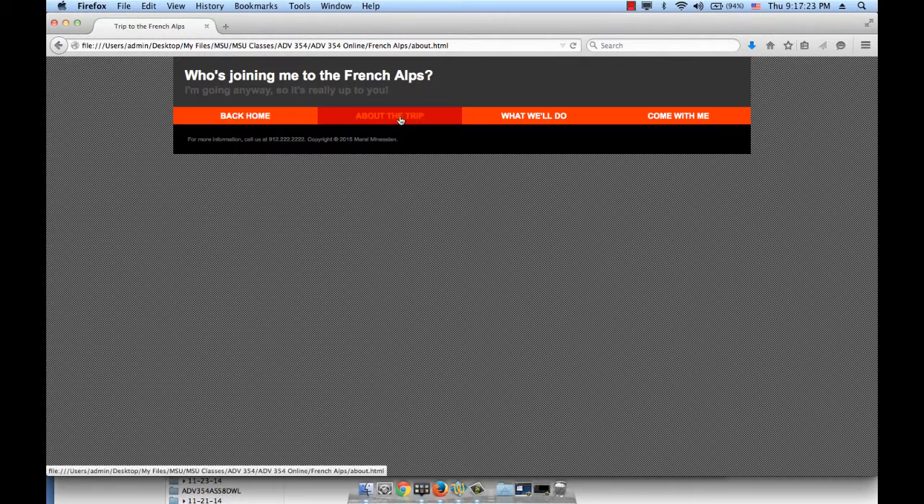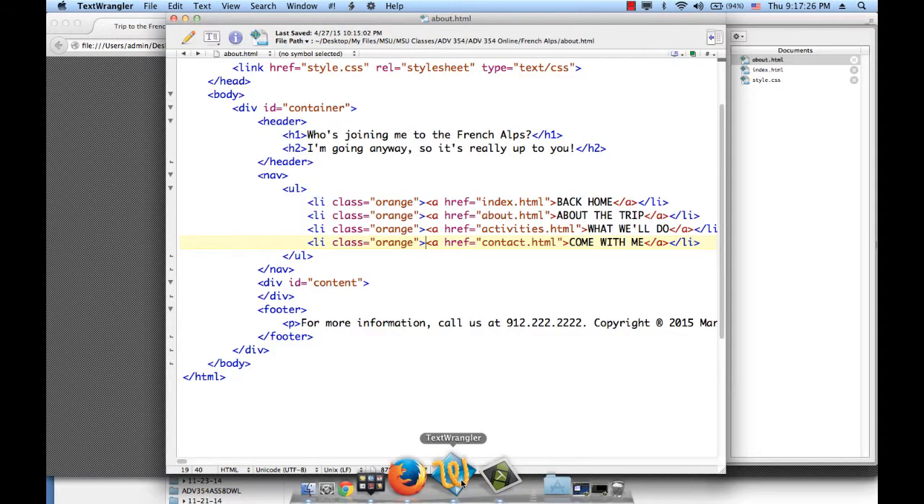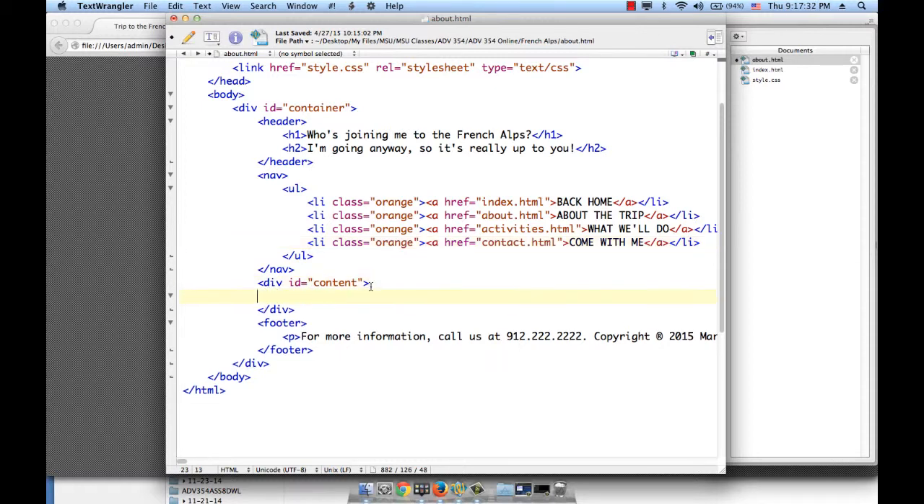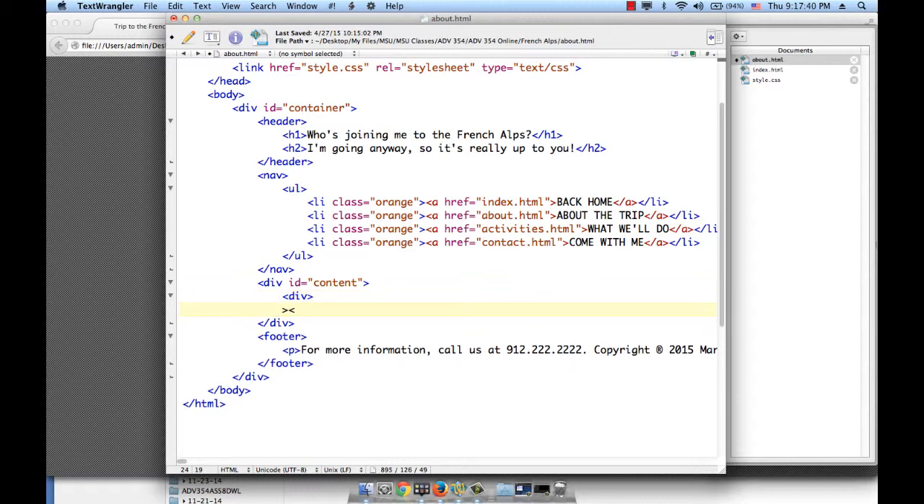So let's go to the About the Trip page and open the about.html. And inside of div ID content, let's go ahead and create a new div. Obviously we indent because the new div is the child of div ID content. And the new div opens, and closes. And it has a class called rectangle. And the reason why I chose this value is because we're going to have three horizontal rectangles on the About page, and so this value made sense to me.